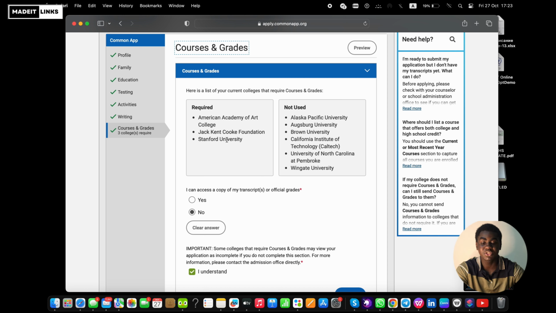So this side says not used. Not used means they don't really require it. So if you don't have it, fine. When the need comes for them to ask you for it, they will send an email to the email address that you leave for them, and they will ask you for it. So it means these schools are not really strict about it.